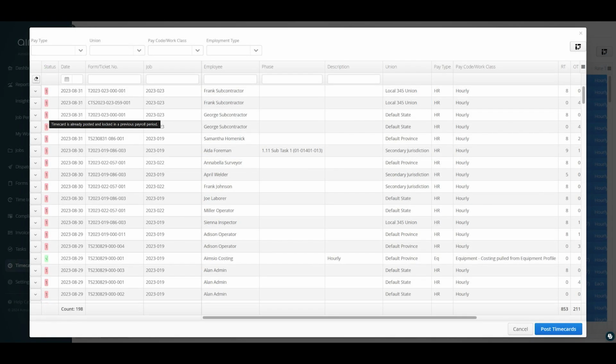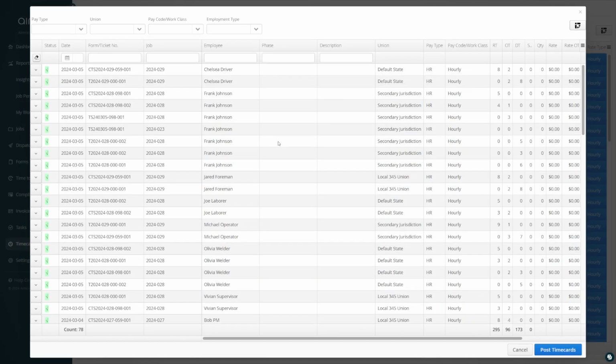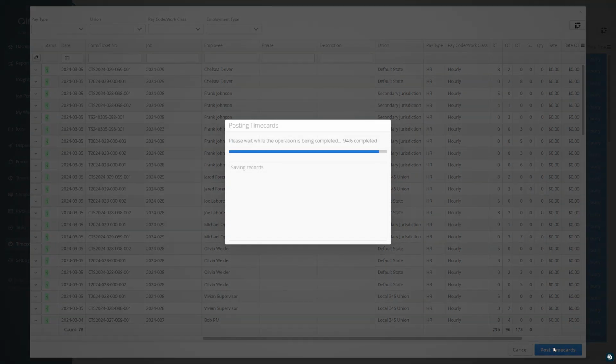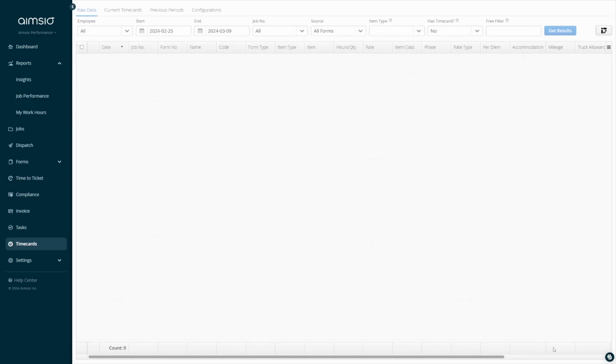Aimsio will prevent any accounts from creating a timecard if errors are found. This may indicate an issue with your configuration. Make note of the error and reach out to our support team for assistance. Once you're ready, click on the Post Timecards button on the bottom right. The timecards will be created and accessible from the current Timecards tab.